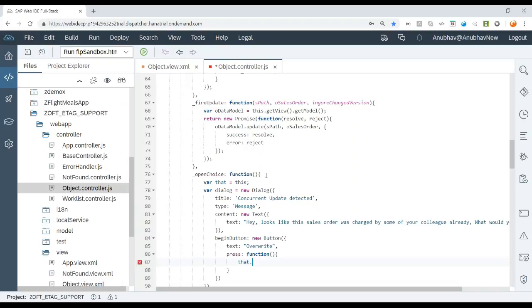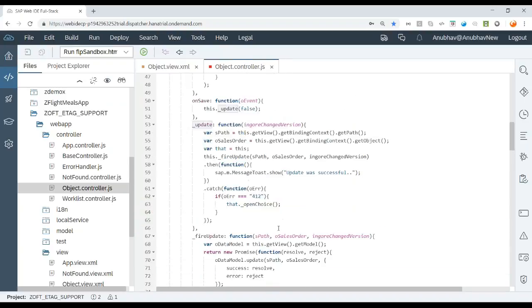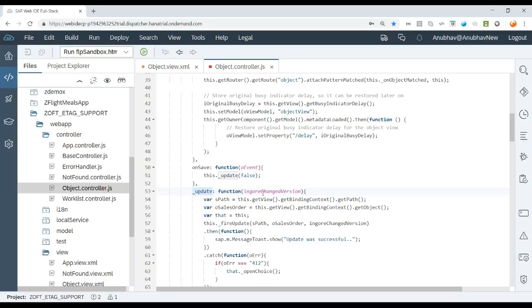So I can say that dot underscore update. And this time, guys, watch out. I will be passing here true. So initially, the first time when we call, we pass this flag as false. And now, since the user chose to overwrite, I'm writing it as true. And watch out, guys, what happens when you pass this as true. So from here, this update reaches this guy. Here, I'm saying ignore changed version to true.